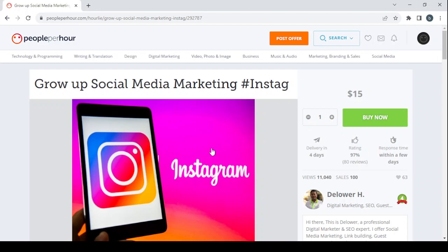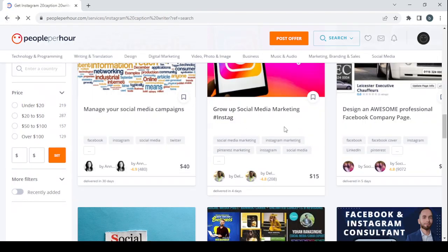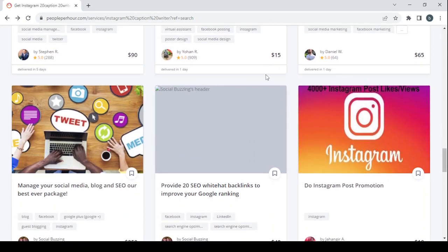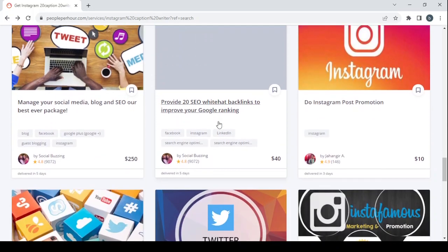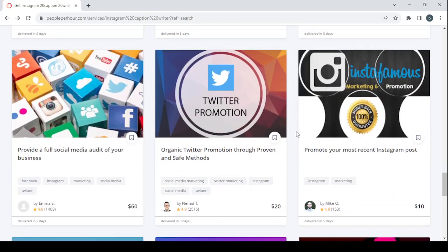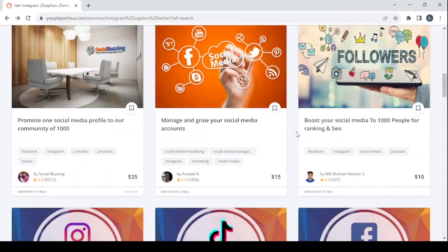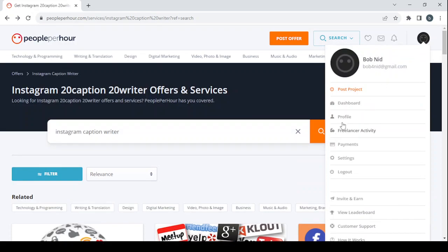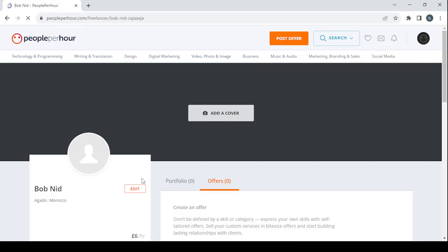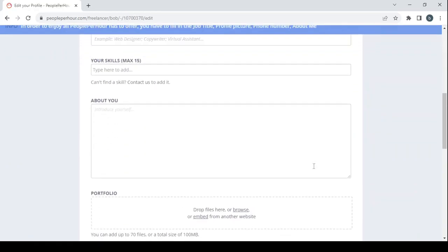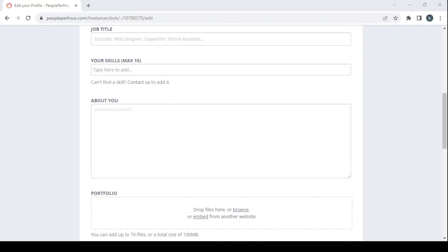When you're done getting inspiration from some of these freelancers' descriptions, also make sure to pay attention to the prices, see how much they're getting paid and why they're getting paid the amount they're getting paid, in order to choose your hourly rate as well. When you're ready to choose that, go to this button, click on the profile, and here click on the edit button, and here you'll be able to change everything about your profile, from the description to the hourly rate as well.